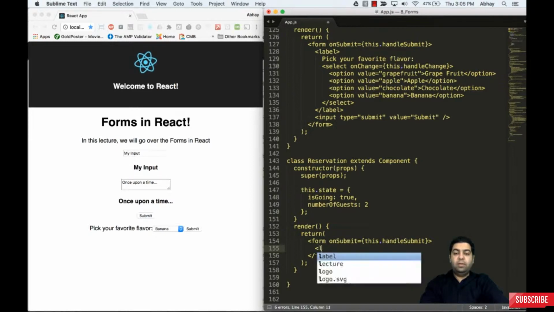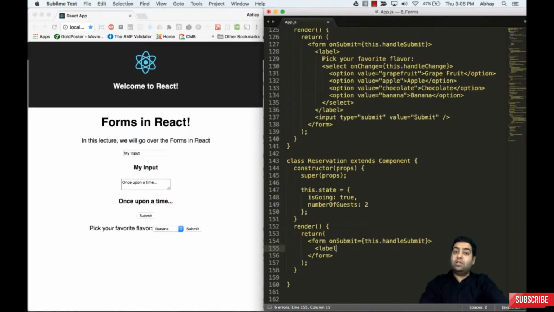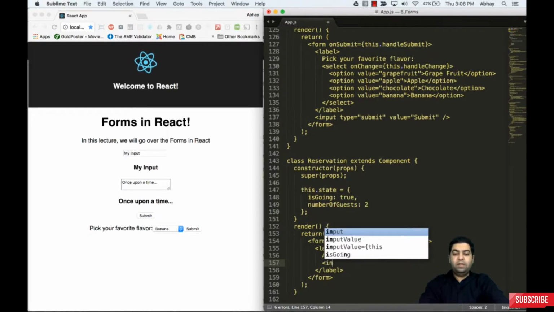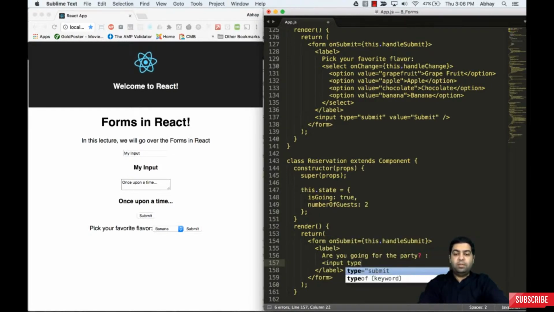Let's just give a label to the checkbox that we're going to put in. So label, /label, and let's say, are you going for the party? And then let's give the input field, which is input type equals checkbox. And onChange, we call this.handleInputChange.